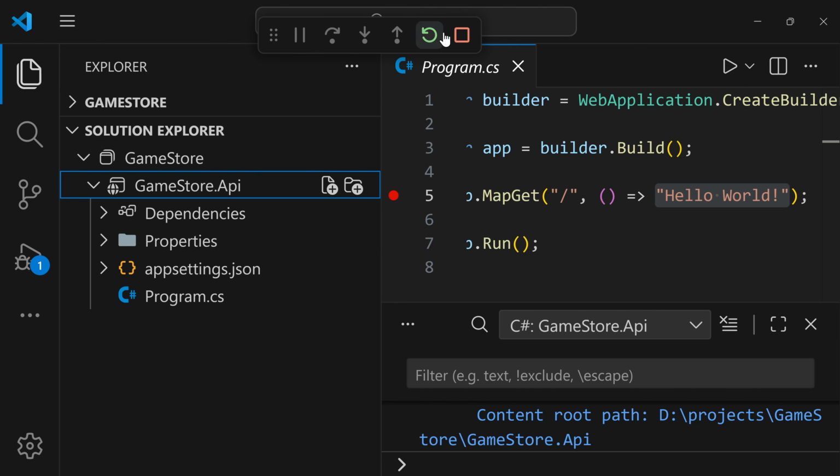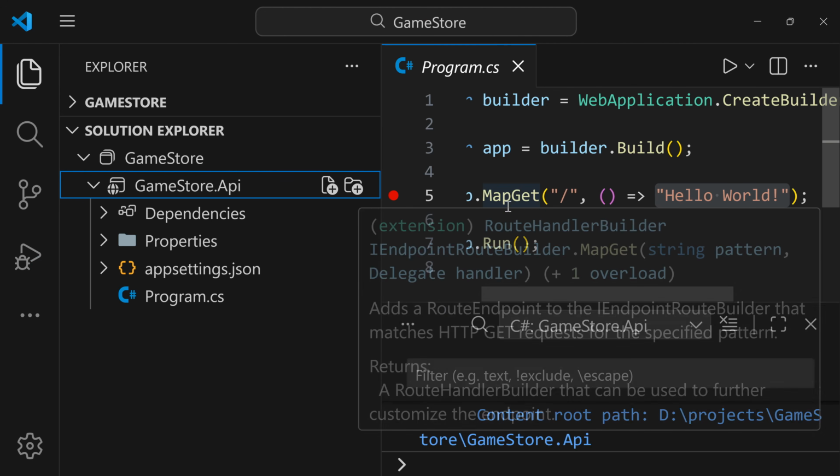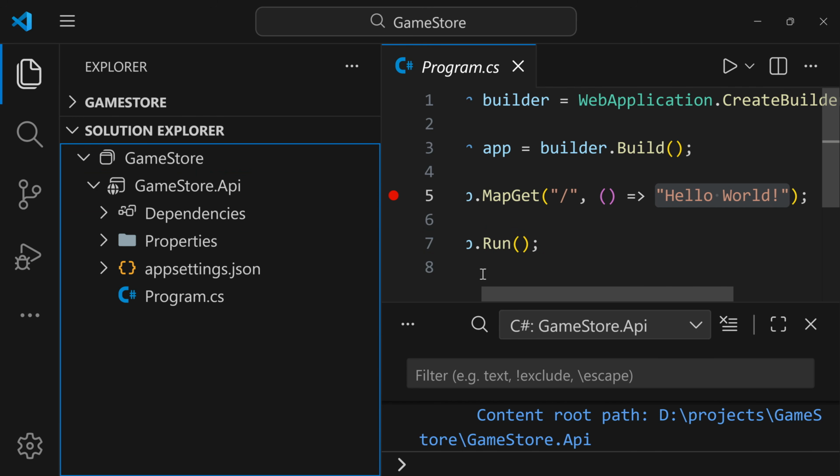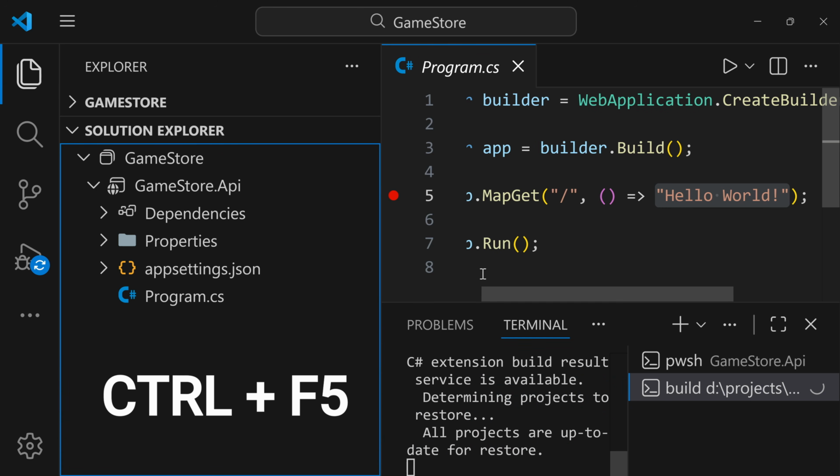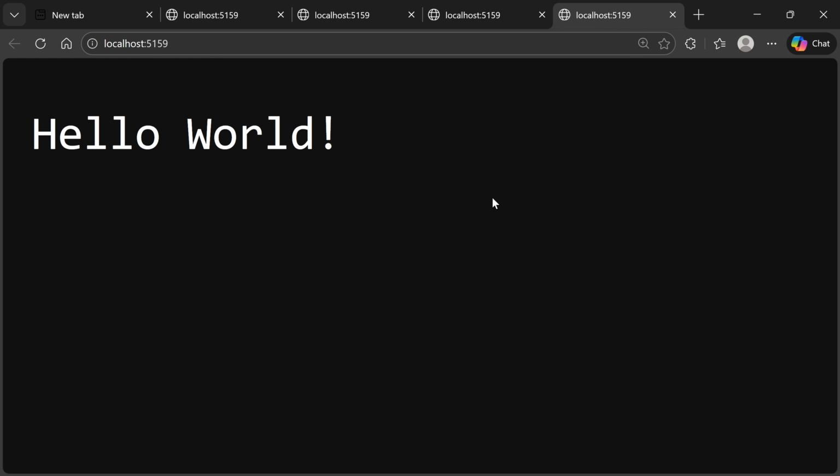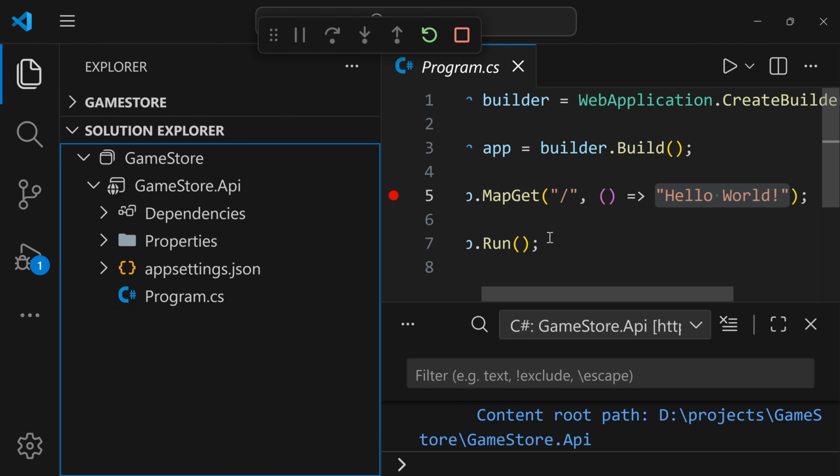Another way to do it, if we stop this again, is by doing Control F5. You can do Control F5. It's going to have the same effect. Very easy to get there, as you can see. And the last way is by using directly the .NET CLI. Now, before showing you that, let's stop this.